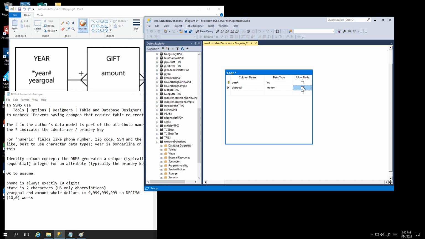And it doesn't say whether that's a required field or not. I think we'll make all our fields required. These are good questions to go back in real life and ask the client, but does it make sense if you're a charity and you are having a goal to have a year without a goal? So this says you can't add a record to year without that.